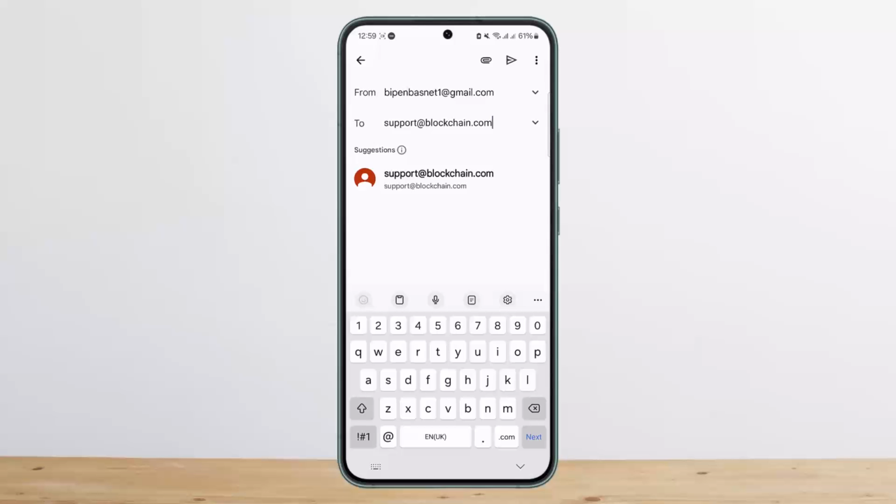Now, if you want to get a number, there are services offered on different numbers for different regions or states. So you can head over to your browser and search for the support number for the particular region that you are in. So this is the way that you can contact blockchain.com support.